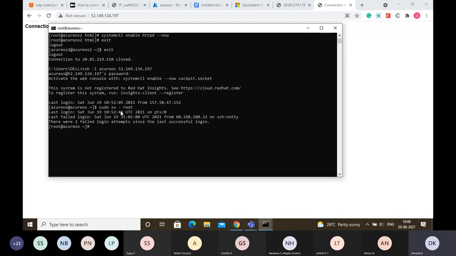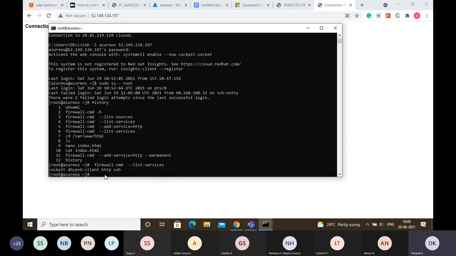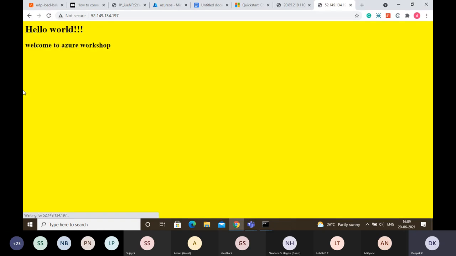Once we are root, we can see the firewall. If you click on history, we can get all the commands you used yesterday. So I will be using the firewall command. This one, firewall command resources. Copied it, pasted it. Okay, it's allowing HTTP. It's working now.